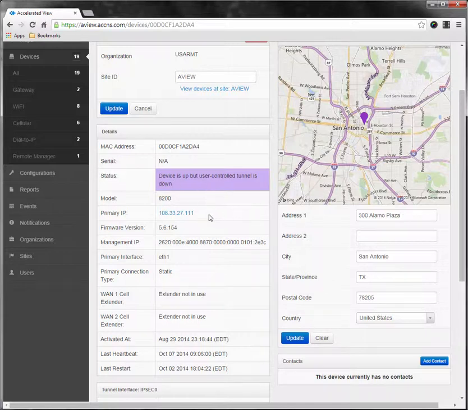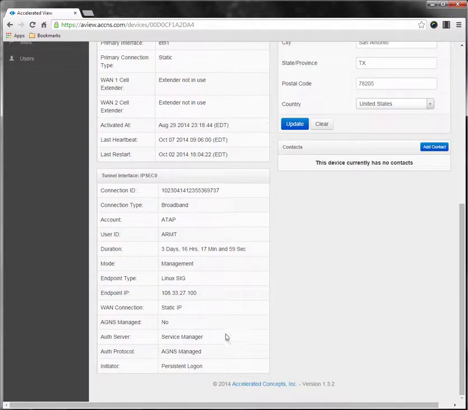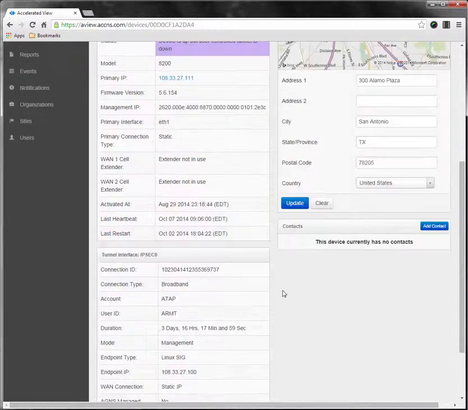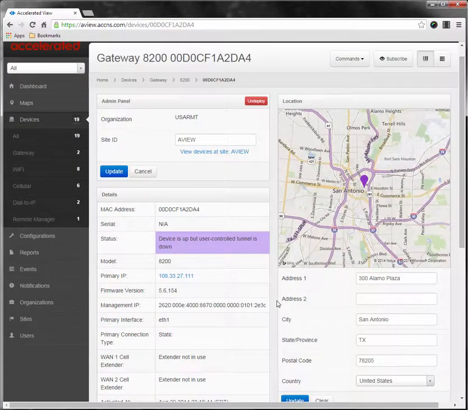It also lists the IP addresses of the primary connection as well as the management IP. And the management IP is a special tunnel that is used from AVU to the device in order to establish a monitoring connection for the device. Below it are details for the specific tunnels that the VPN gateway device has, and these are all configured through AT&T Service Manager. These just list the details of the current connection and the connection statistics.